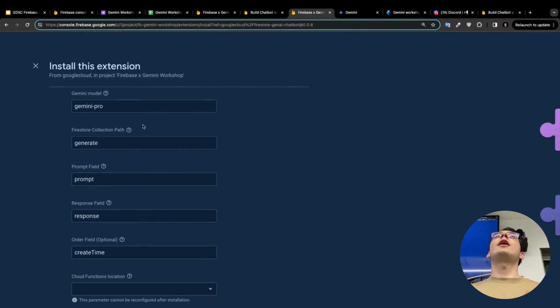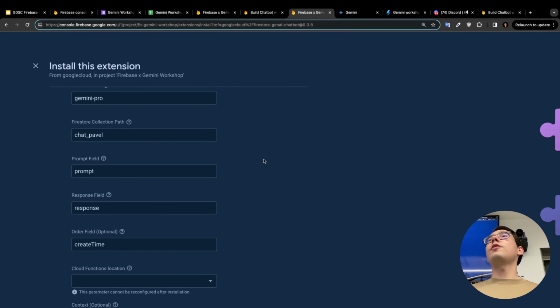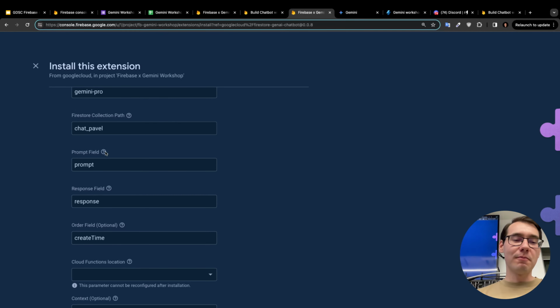Firestore collection path. Now, this is very important. Since there is 35 of us, we're all going to have our own collection because we don't want our chats to be merged together. So name your chat in some unique way. I don't know, something very unique. So we don't have the same collection name. I'm going to name mine chat Pavel because that's my name. So if you guys have a name that you think is very unique, then do that. If you don't think so, then do that and the last name. But I don't think that's unique either. So, date of birth and the last four SSN digits. Let's go. No, don't do that.